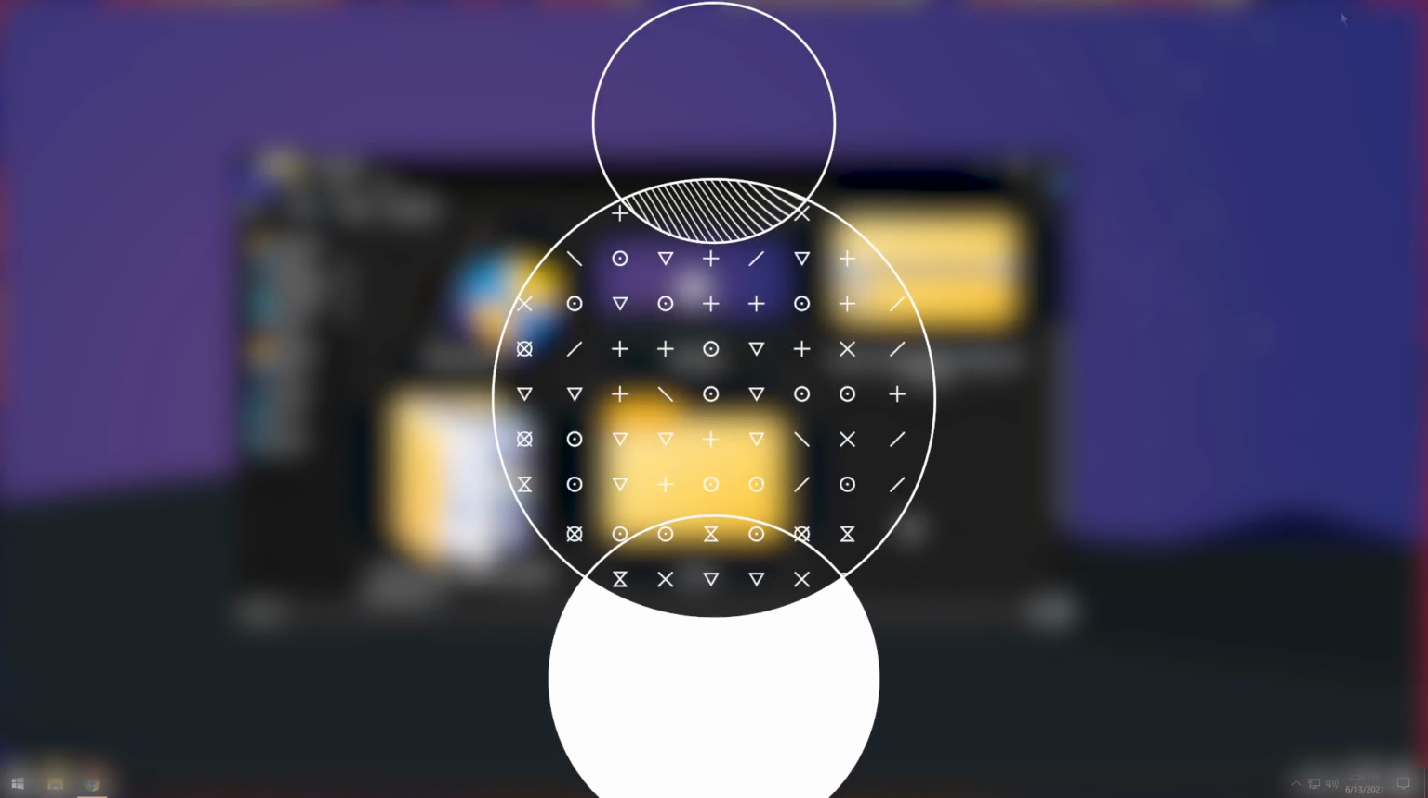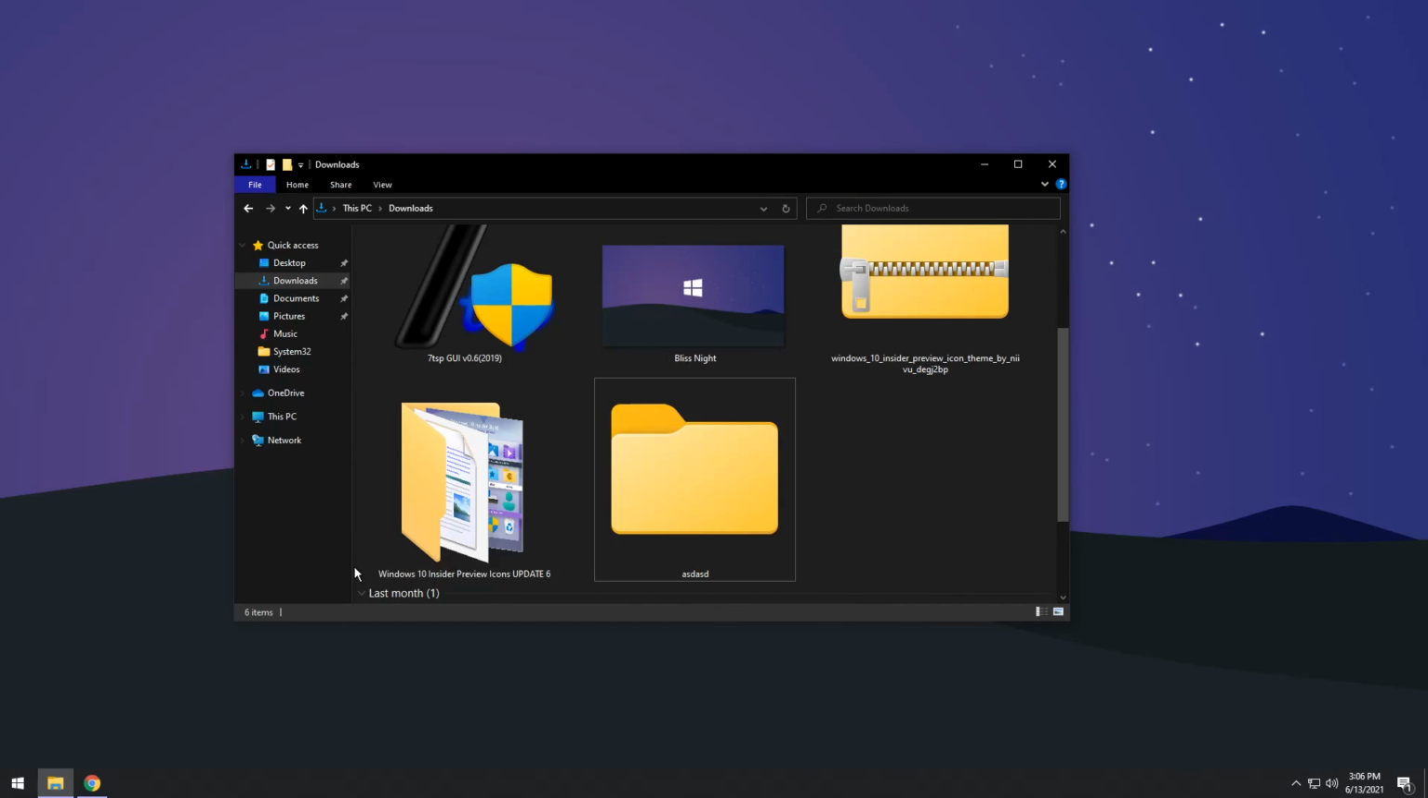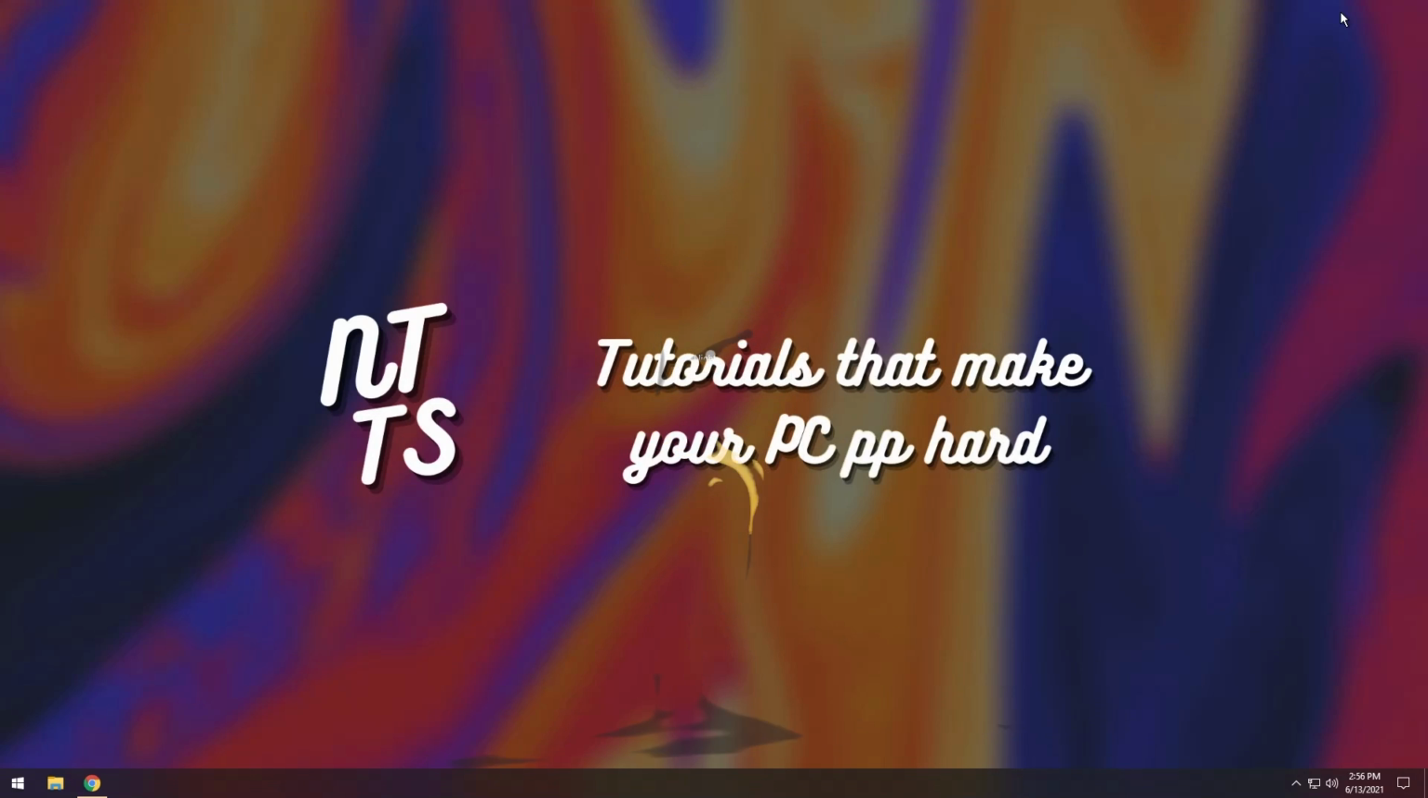I know some of you can be a little weary about installing Windows themes, so I'm going to show you a Windows icon pack that allows you to at least dip your toes into Windows theming. To start off, there's always one thing we want to do, and that's create a restore point.